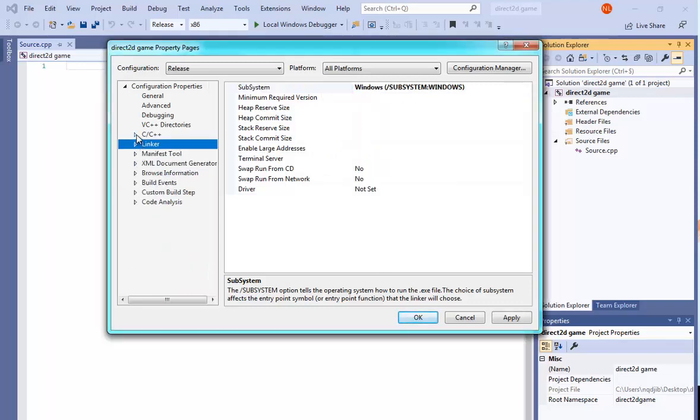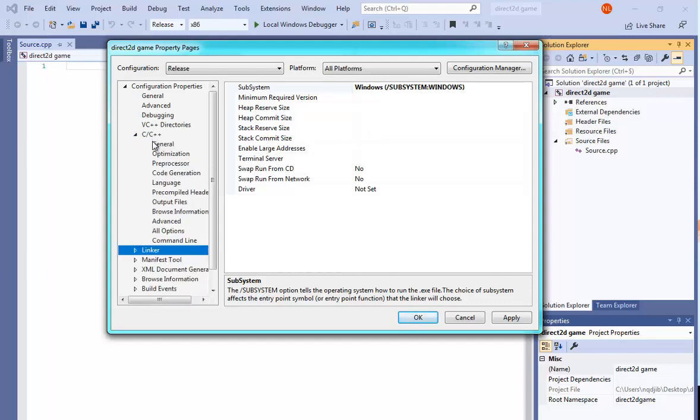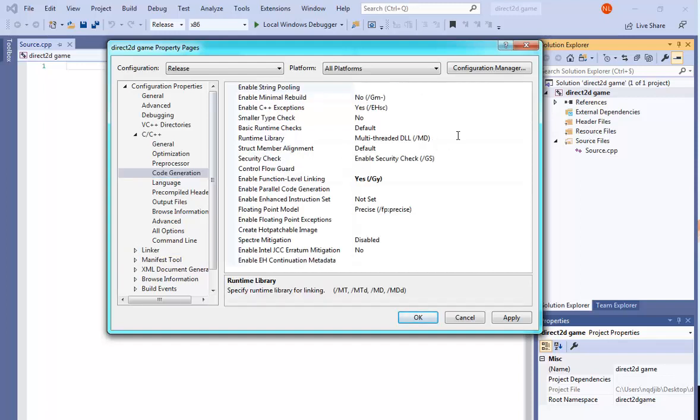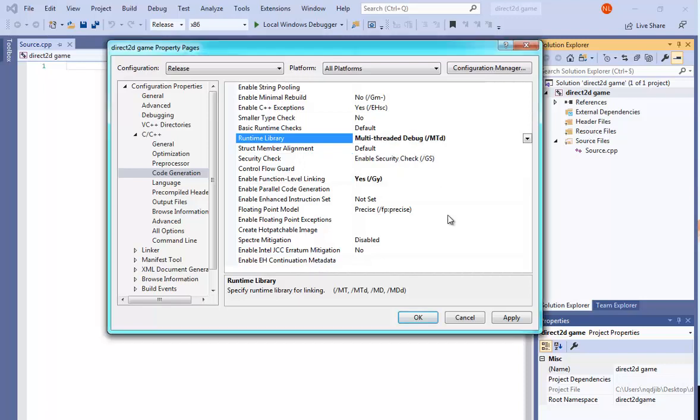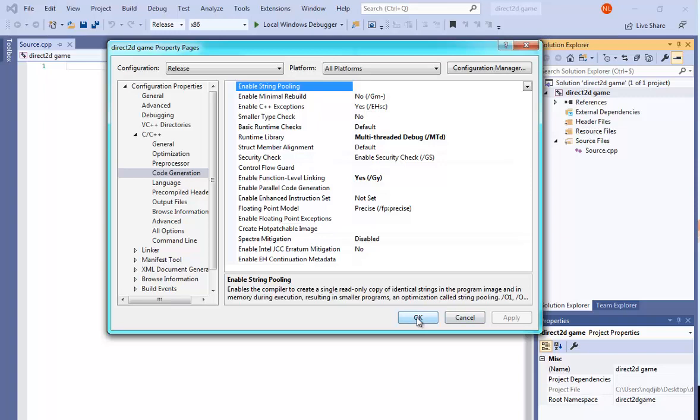Another thing is important also, so go to C++ and go to code generation and go to this property, runtime library. Here sometimes when you download some program and run it, maybe you find DLL errors. That's because this program needs some DLLs to work, and these DLLs are missing on your computer. If we change this to multi-threaded debug, the compiler compiles these DLLs in, so your program doesn't need any external DLLs. It works on all Windows machines. Okay, so choose this multi-threaded debug and press apply and press OK.